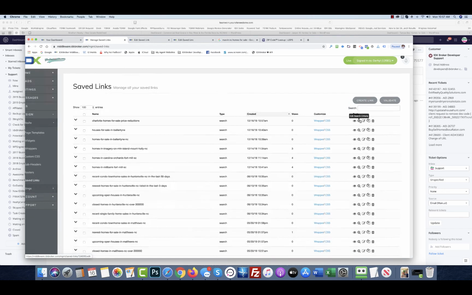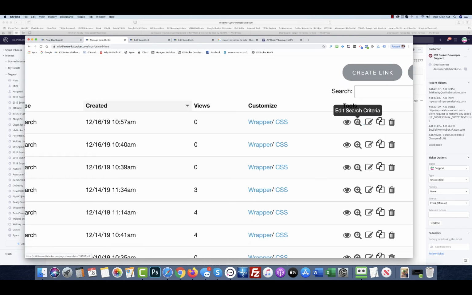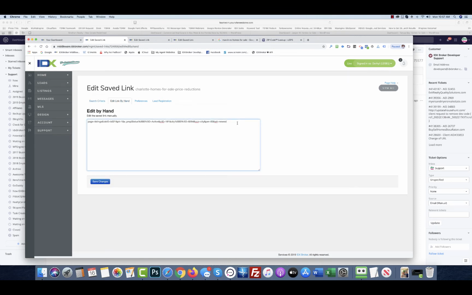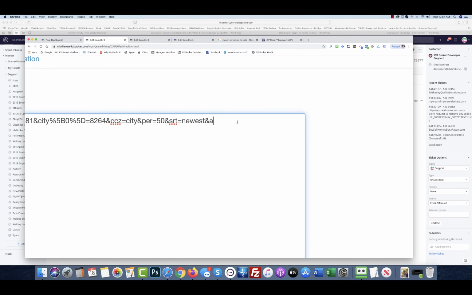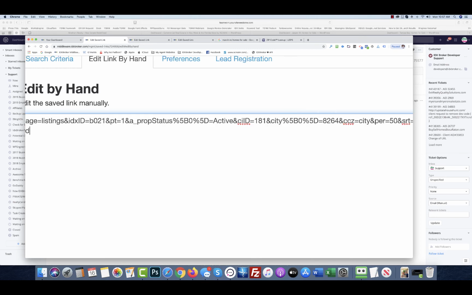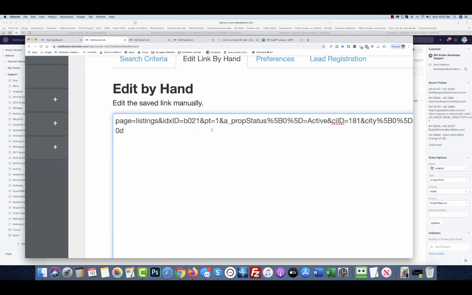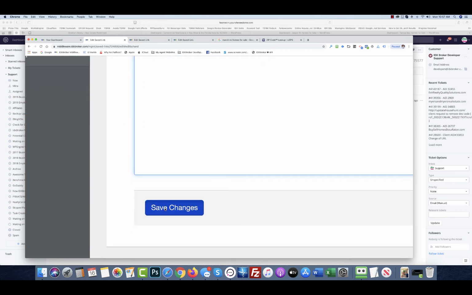Now I'm going to go back and click on the little search symbol, and I'm going to edit the link by hand. And what I want to do here is add a little bit of special code. So we're going to do ampersand A, I'm going to make this a little bit bigger so you can see that, ampersand A min underscore price reduction date equals 30 days. So A min underscore price, capital R reduction, capital D date equals 30D. And then hit save changes.